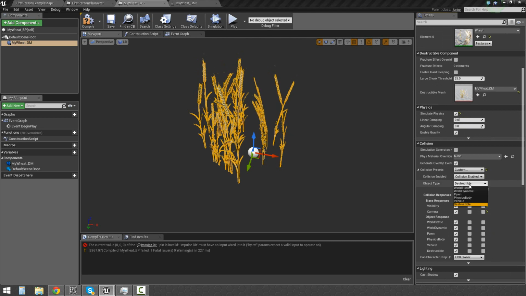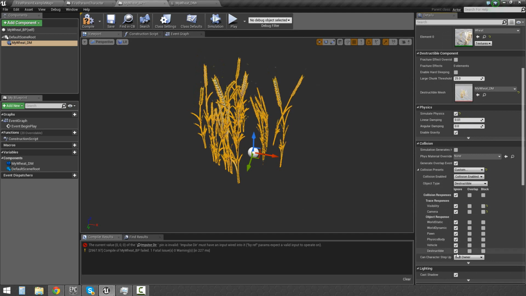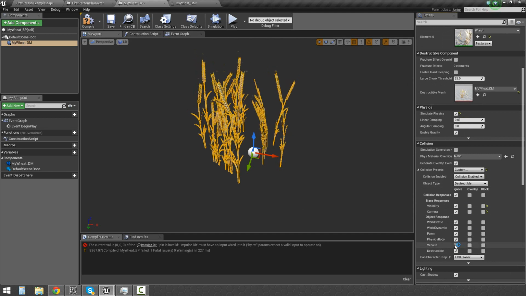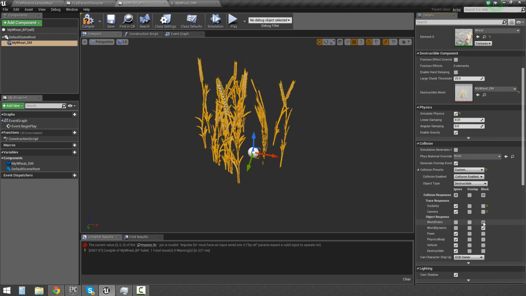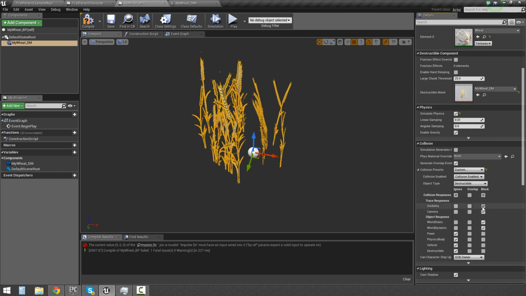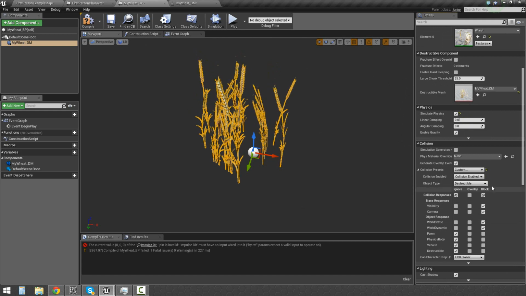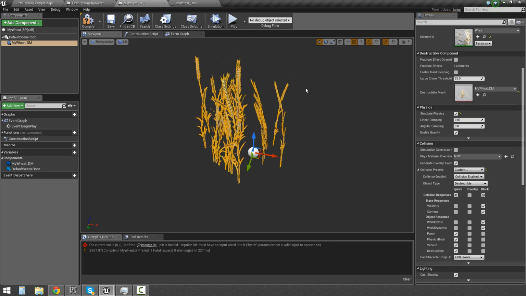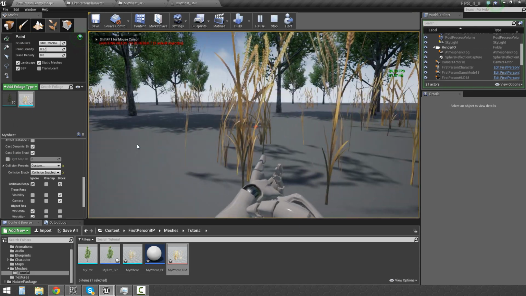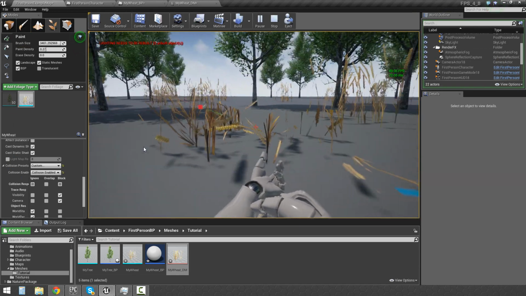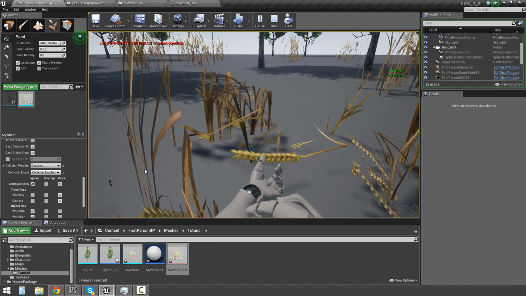So the things I do want it to collide with are, well, let's see, this is a destructible. I don't want it to collide with other destructibles. I do want it to collide with these and those. Let's go ahead and test this out. So now I have my custom collision set up, so the wheat shouldn't get in the way of the other pieces of wheat. So you can see my wheat did just kind of break apart.